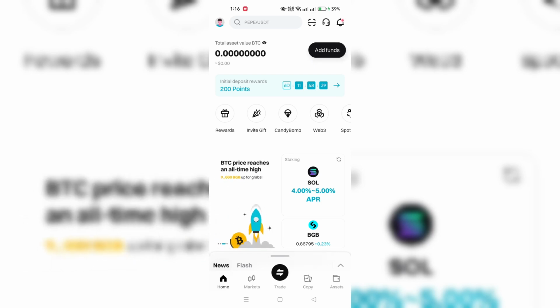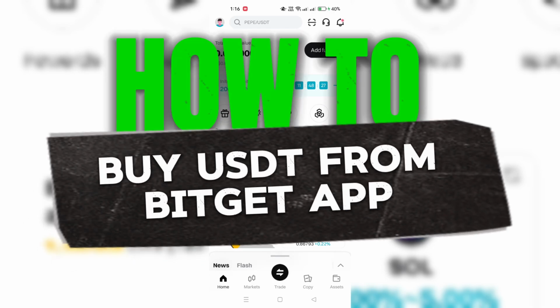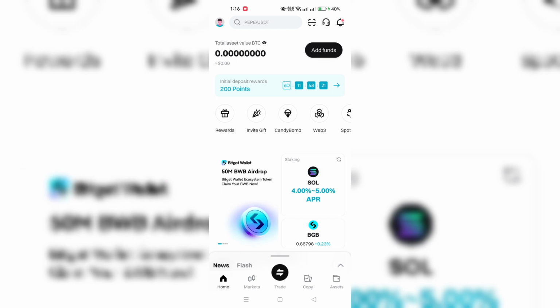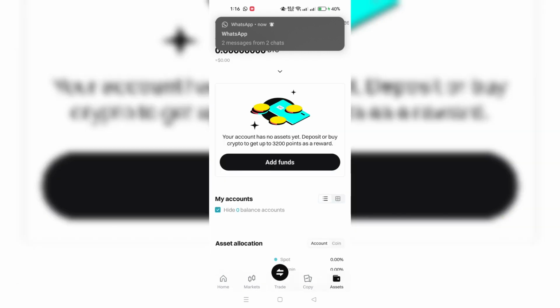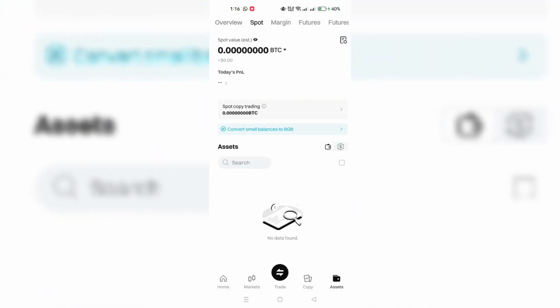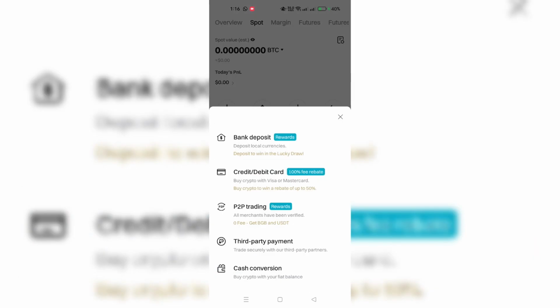In this video, I am going to show you how to buy USDT from Bitget app using P2P transaction. Ensure you have completed the KYC verification process to access all features on the app. Next, click on the Buy Crypto button located on the first page of the app.